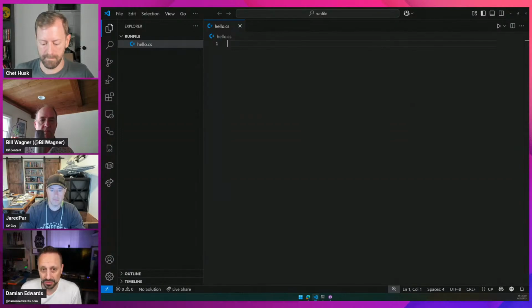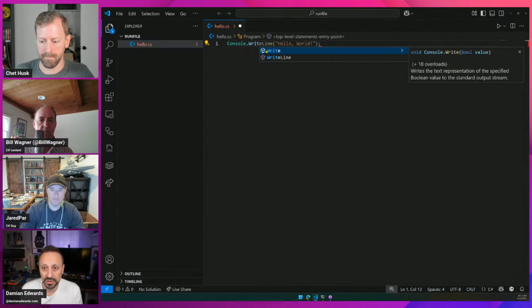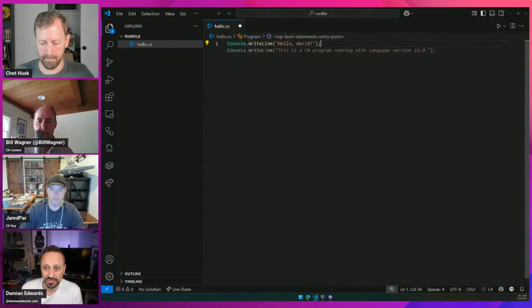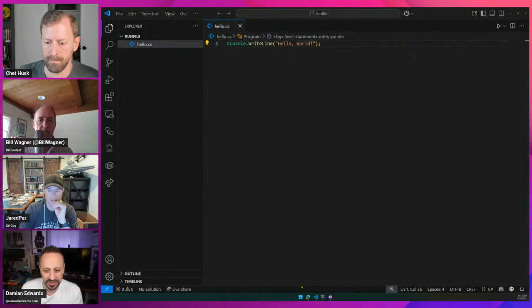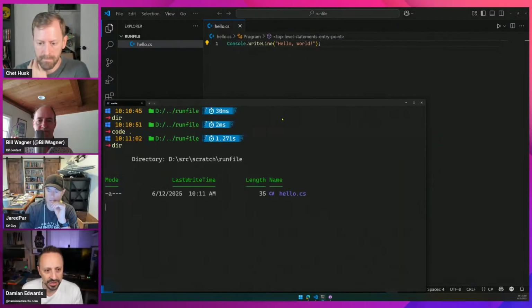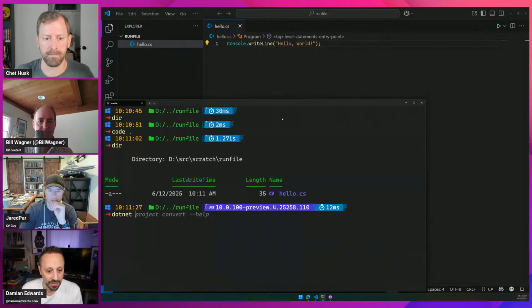We don't need to see all this stuff going on. And now I can just write code, right? So I can do console.writeline. Copilot's going to make this really easy for me. Don't have to do anything. And then I can go back to my terminal now. And you can see that that file exists. So now I can do dotnet run hello.cs.